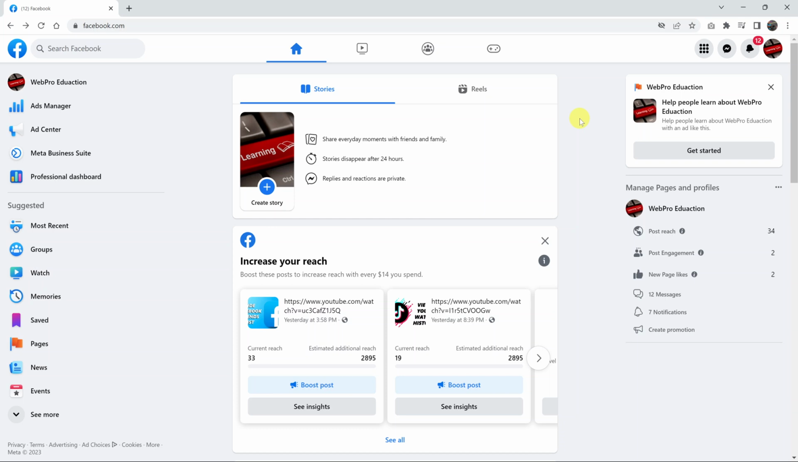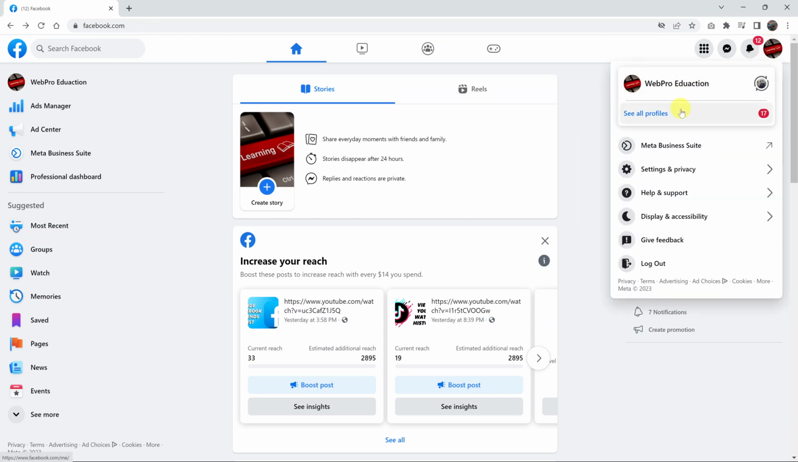So in today's tech tip, I'll be showing you how to find your scheduled Facebook page posts. So the first thing you want to do is go to facebook.com, obviously, and then you can switch to your Facebook page using the switcher on the top right hand side.